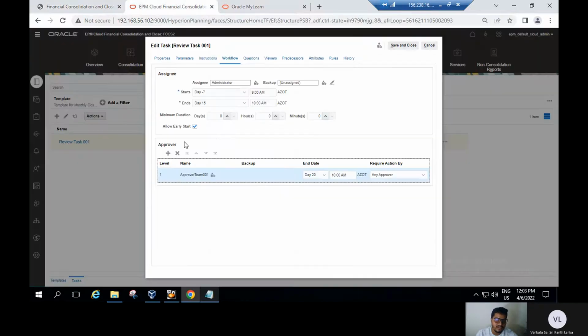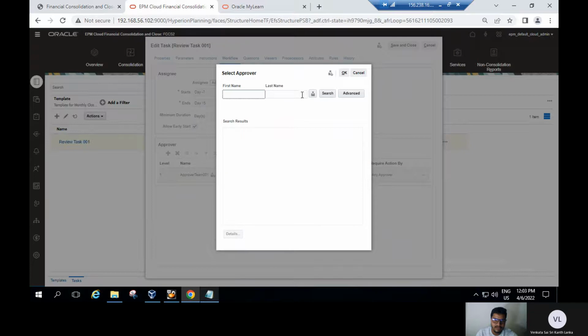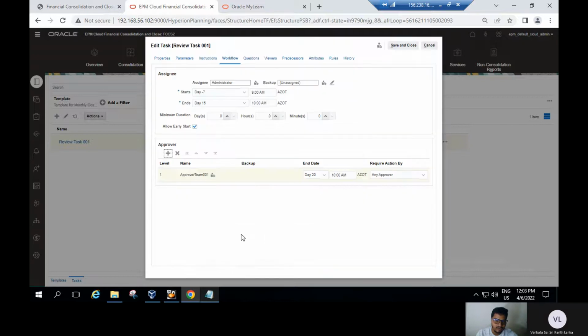So we'll go to the application. Here, if we want to add the user, we will click on this and we will select the teams here and we'll click on search. So the available teams that we have created in our application will appear here. We will select this approver team and we will click on OK. So that the approver team will be added here, and then we will provide the other fields.